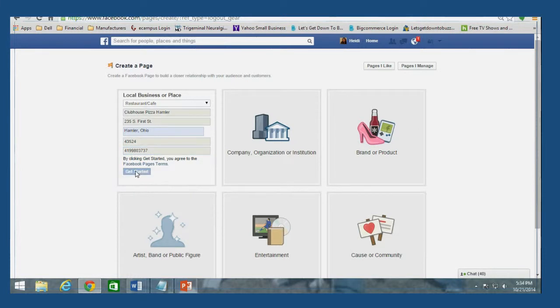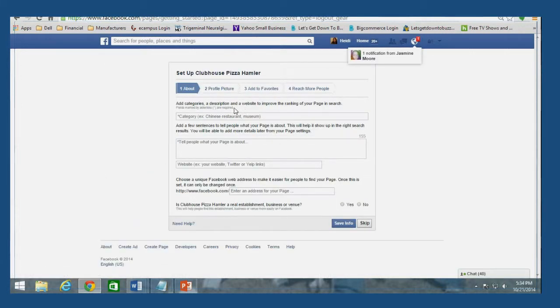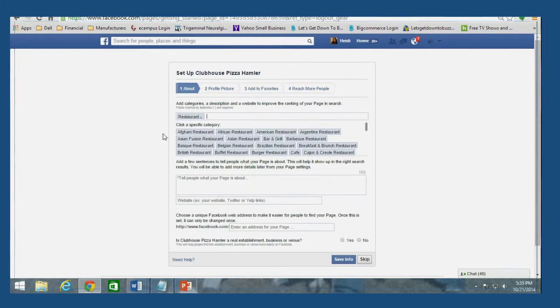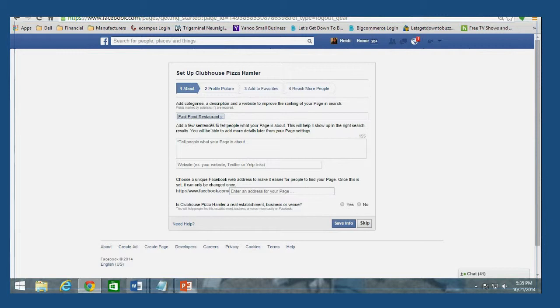By that, we're agreeing to the Facebook terms. And we just go ahead and put in all this information. And they are a restaurant. You can just go ahead and fill in all this information. It's a fast food restaurant.